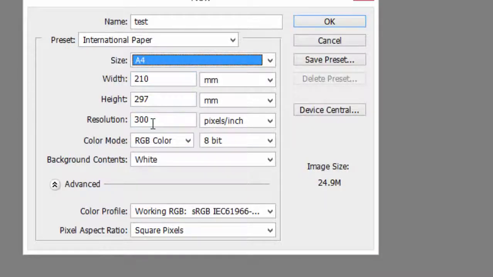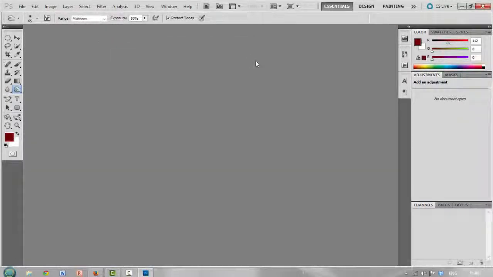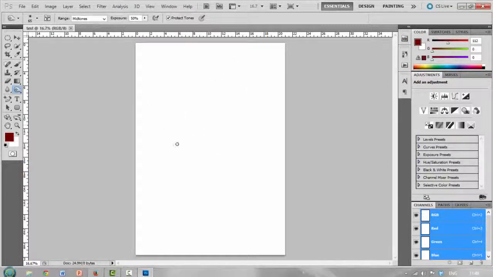Because we're going to be in print, I'm going to make sure that resolution is at 300 and it is pixels per inch. Make sure I'm in RGB colour and the background area is white. I click on OK and we have a document set up called Test in the correct dimensions.